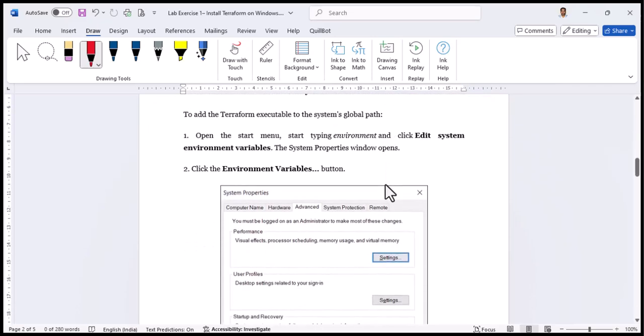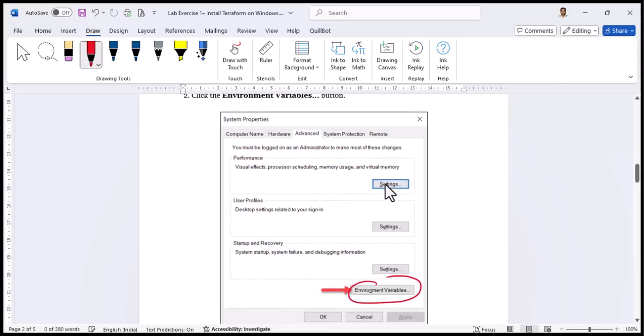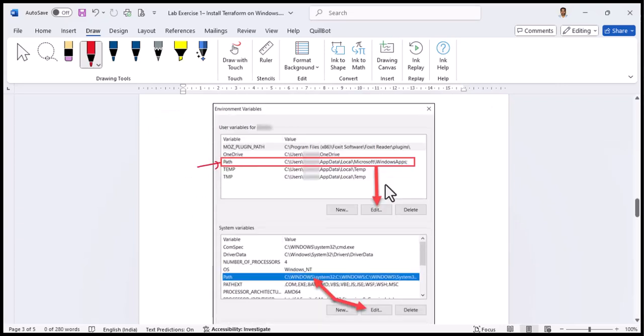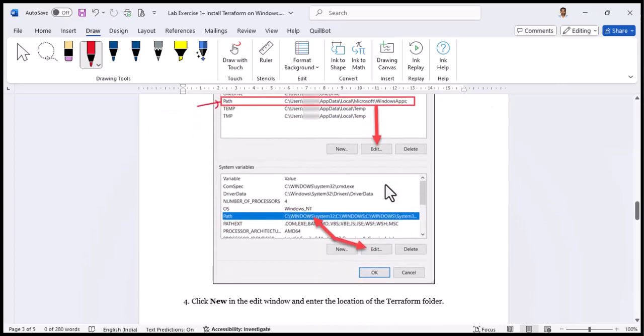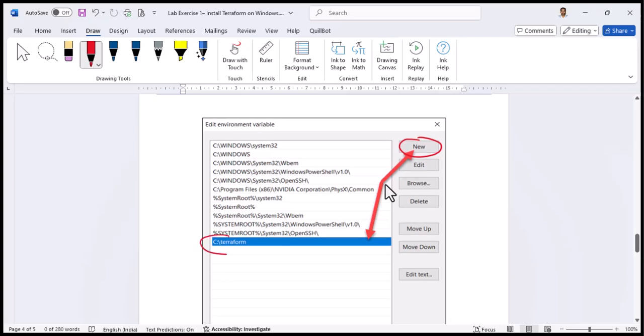Now, as I've told you, we need to put this information in system variables. So we need to go to the start menu and type environment there. Then it is going to give me an edit system variable option like this. And then here I'll find the path variable. I'm going to edit this path variable, and then in this path variable I'll go for this new button, and finally I'm going to put this path here. So these things I'm going to do now.